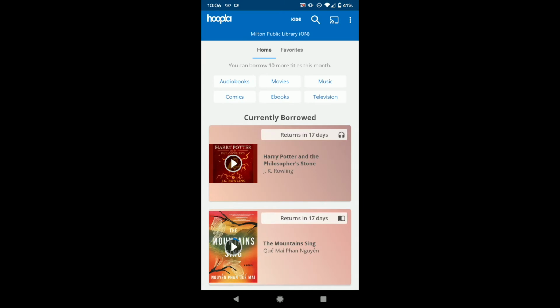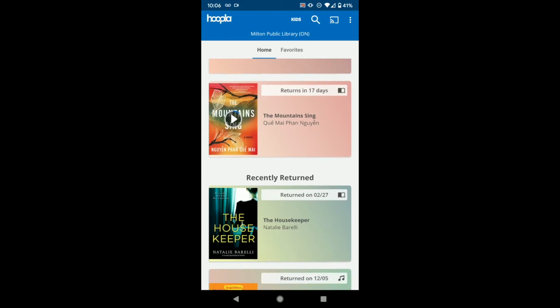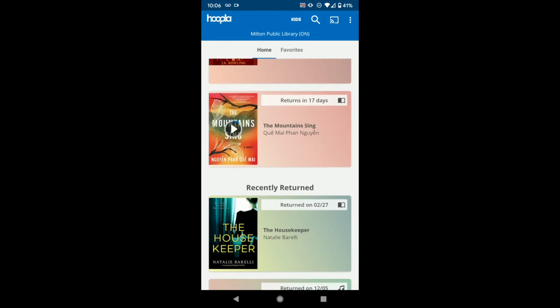When you first log in, you'll see this screen here featuring anything that you currently have borrowed. If we scroll down just a bit, we'll see our reading history, and this shows us anything that we've borrowed and returned.